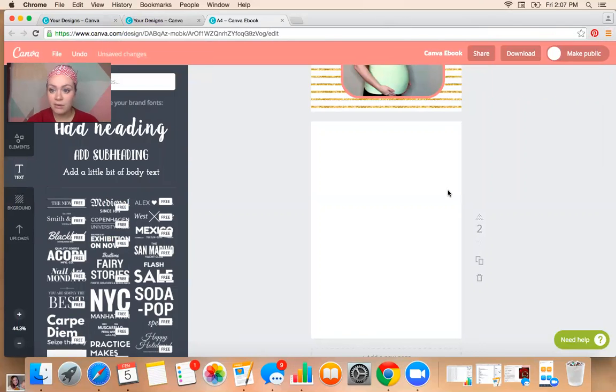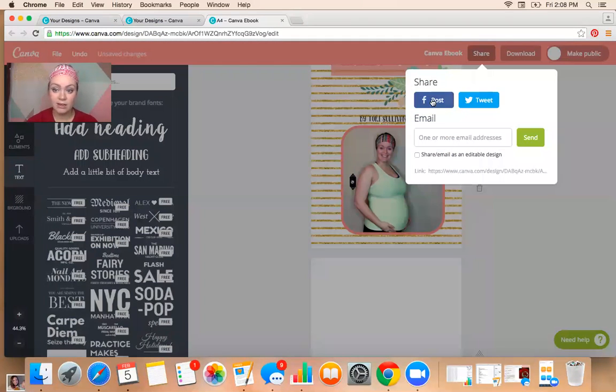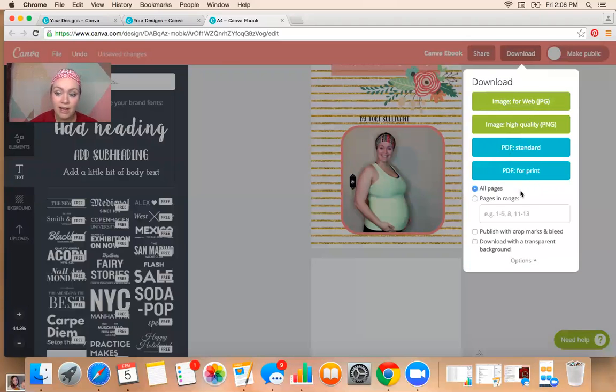And then when you're done with your ebook, you have a couple options. You have this share option that you can share your ebook or your freemium or anything right here. In Canva, you can send it, Facebook post, tweet it, email it, or you can download, and you can download as an image or a PDF. And you can also download certain specific pages too. So say there's one page out of your ebook that you want to send to somebody, you can download just that page without having to send them the entire thing.